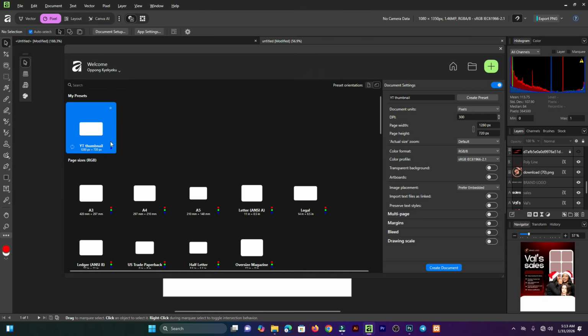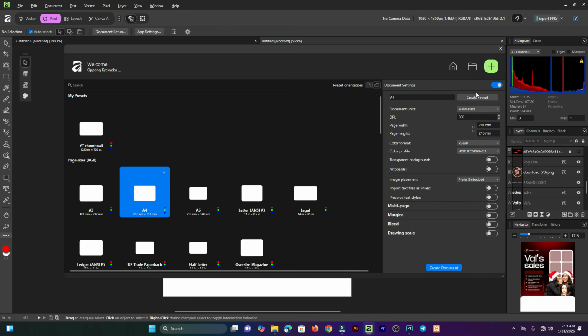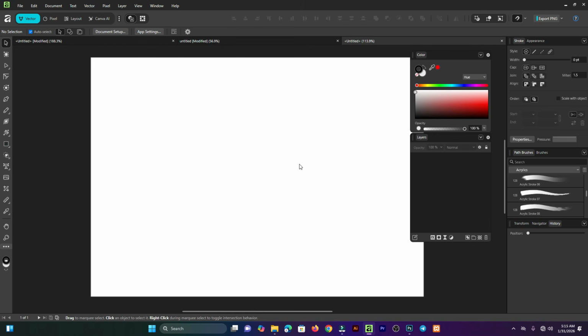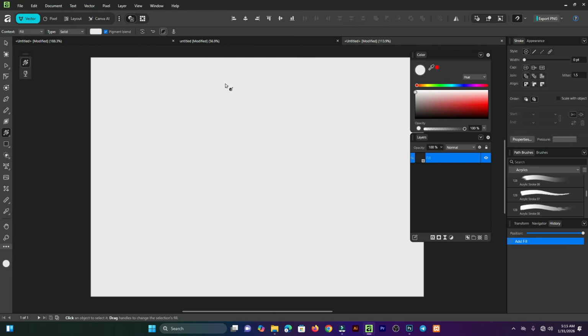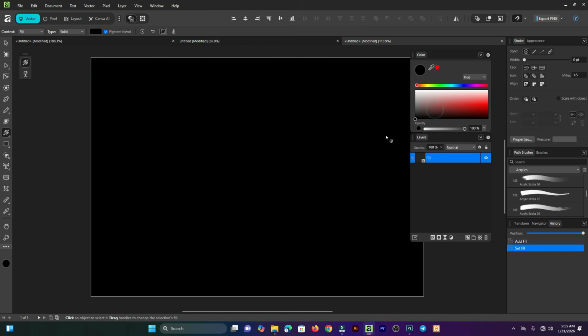So in Affinity, you can just create any document. I'm picking A4 from here. Okay, create document. In Affinity, we can just start with a fill. So you go to Pixel and New Fill Layer. You can pick black, and you're good to go. Now grab the text tool. This is the text tool. You can right click for the Artistic Text Tool. Click and drag to have a preview of the size.